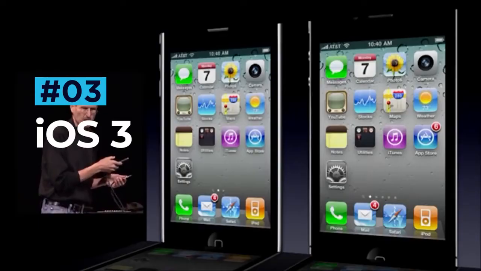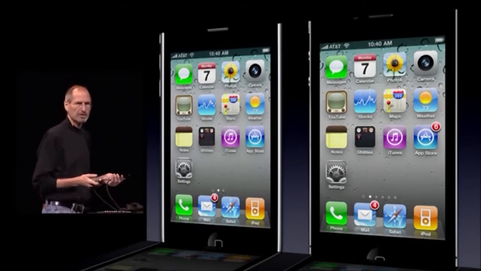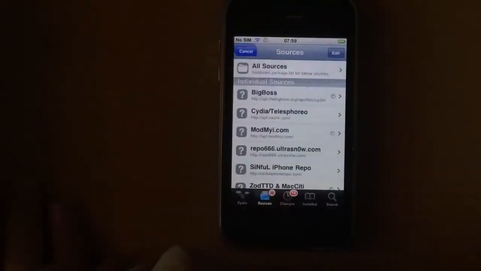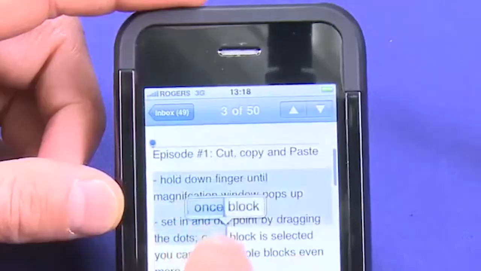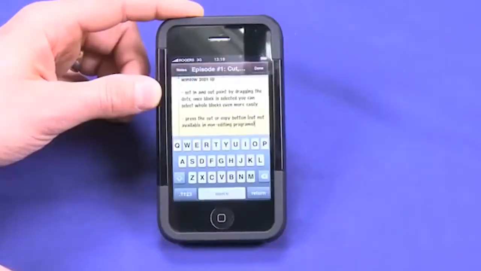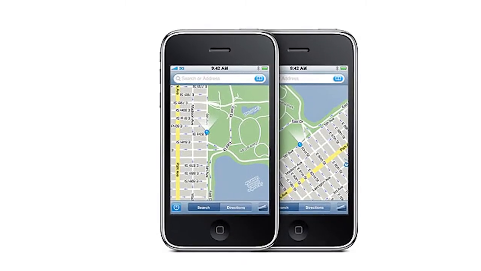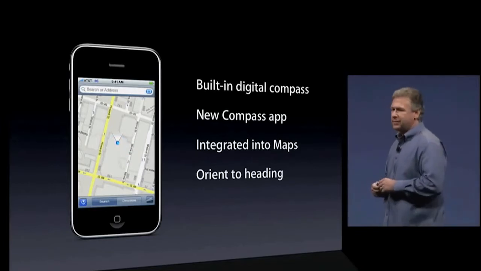iOS 3. iOS 3 was an incredibly important release for Apple, not because of any groundbreaking new features, but because of the small improvements that they made at the request of their customers. iOS 3 finally brought the ability to cut, copy, and paste, which was a feature that could already be found on competing platforms. GPS accuracy was improved significantly, and the magnetic compass was added to the iPhone's Maps app.